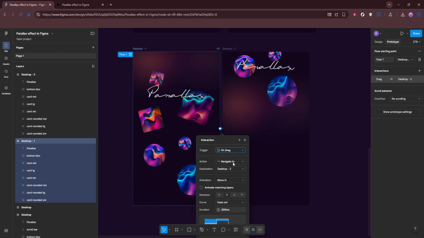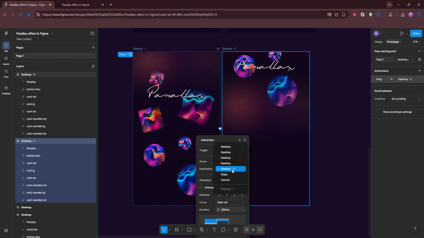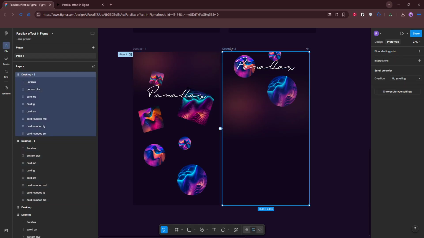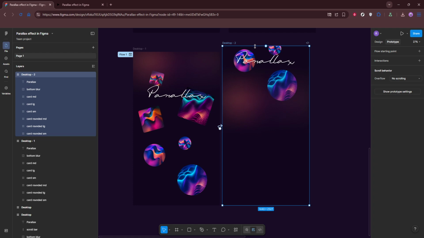For animation, Smart Animate usually gives the most natural movement because it respects the differences between matching layers. Pick an easing like Ease Out and try a duration around 600 milliseconds. You can adjust this later to taste.